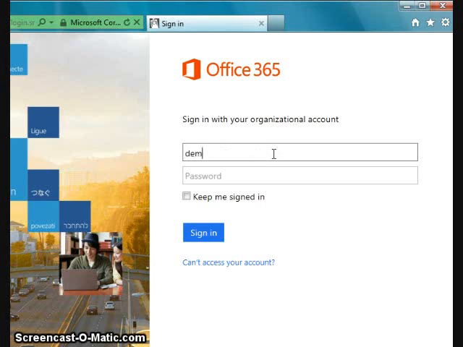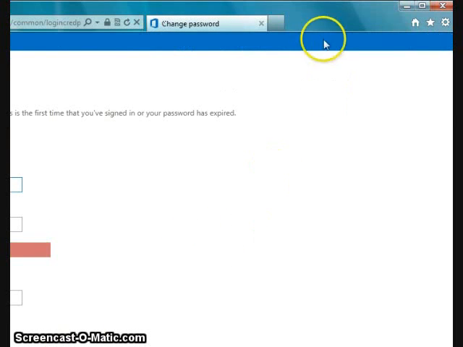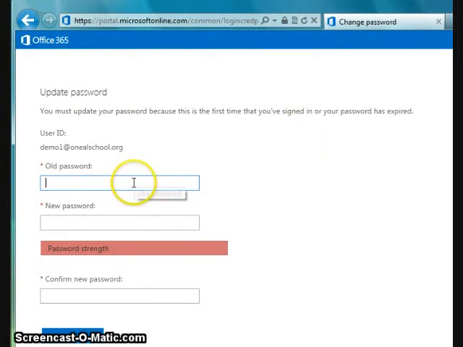So I'm going to sign in with a demo account I created, demo1@onealschool.org. Then you will type in the temporary password that was either emailed or mailed to you, or you got from the division assistants, and sign in. Once you sign in, it will ask you to change your password to a new password because the earlier one was temporary. So put in your temporary password again as old password.